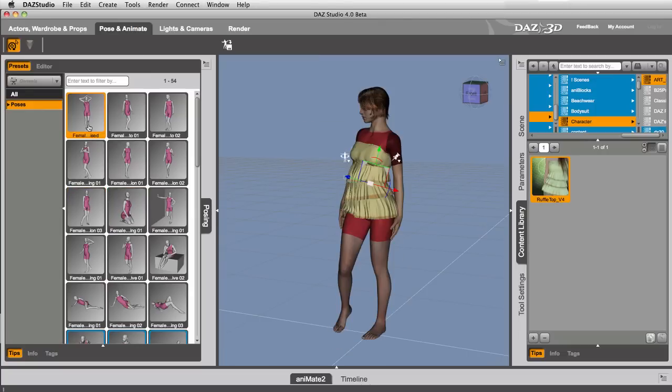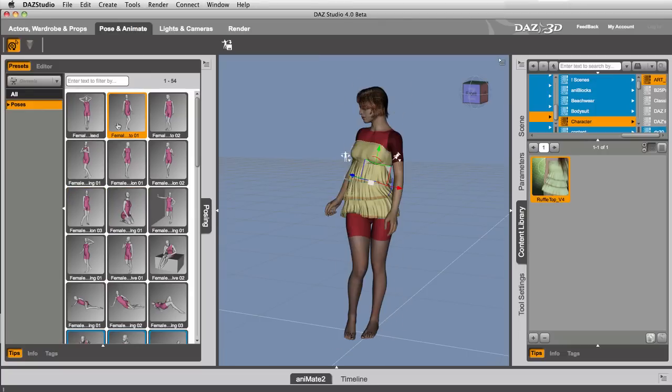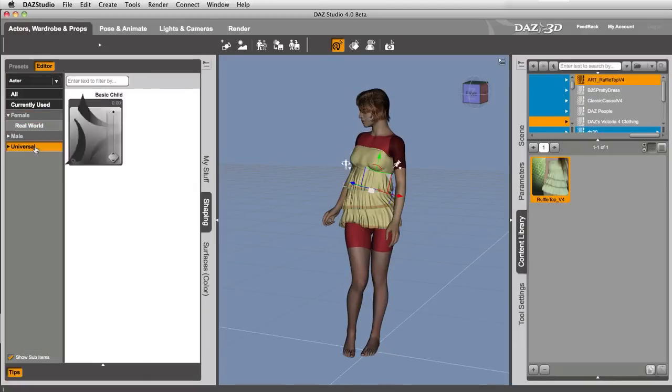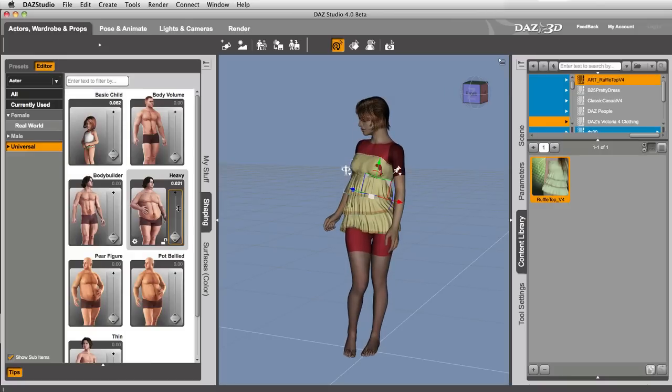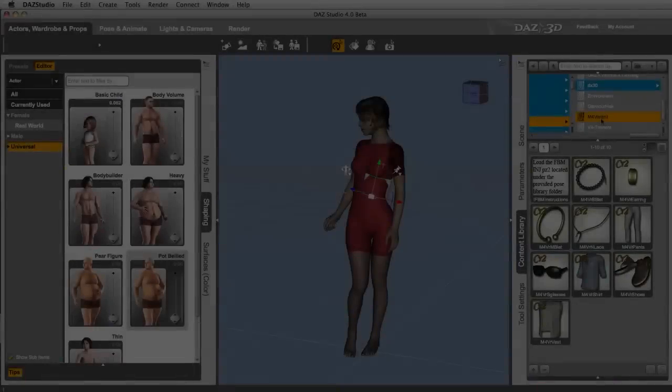Looks like through a range of motions it holds up very well. Now, it poses well, but what's really cool is any other shape that the Genesis figure has you can dial on and that clothing will stay conformed to that shape. It's pretty cool. So let's try another piece of clothing.